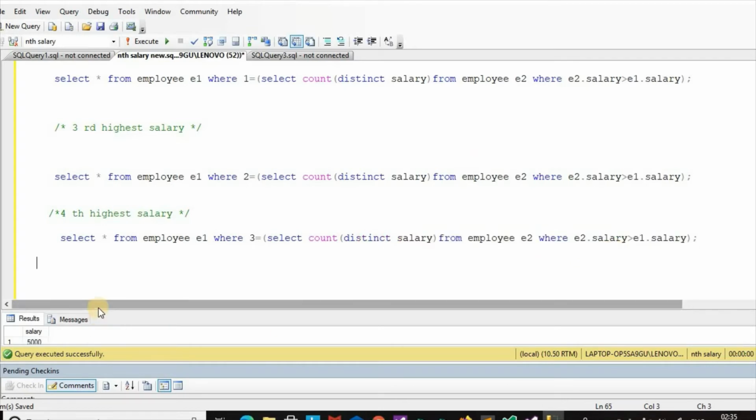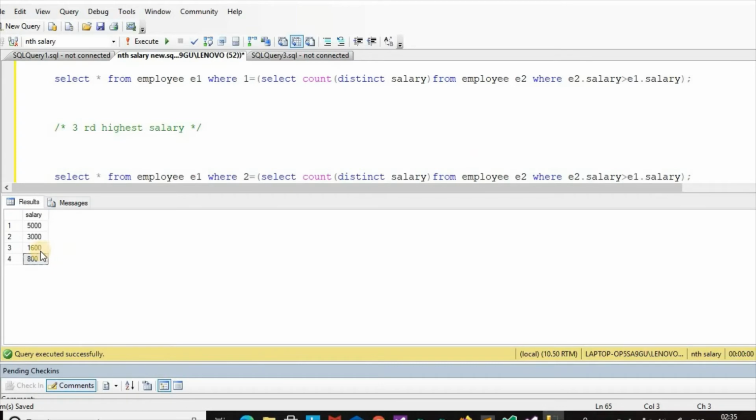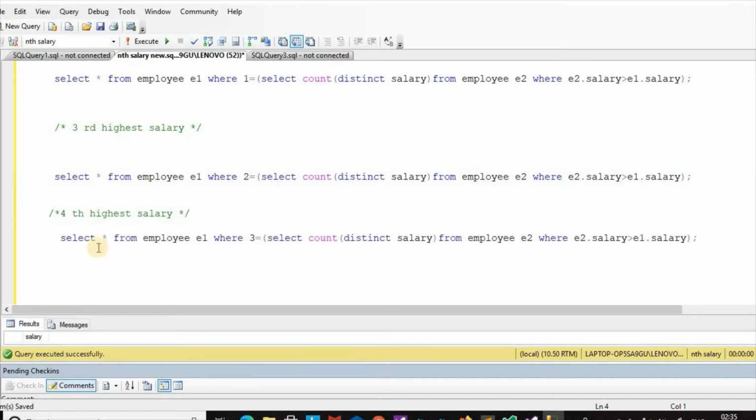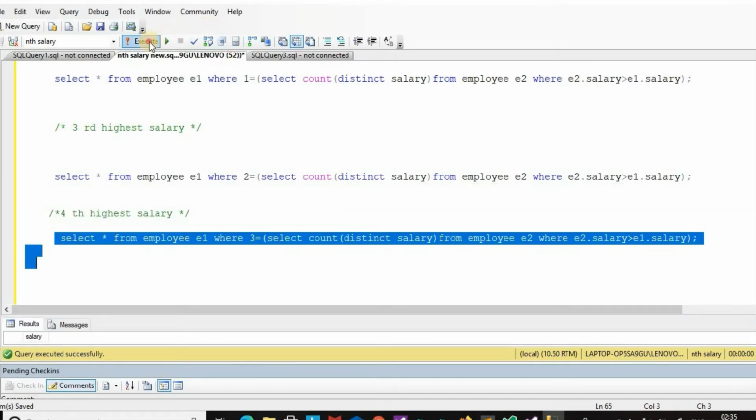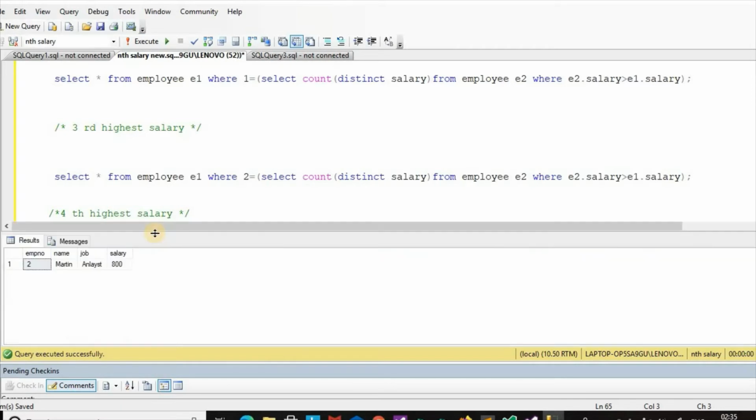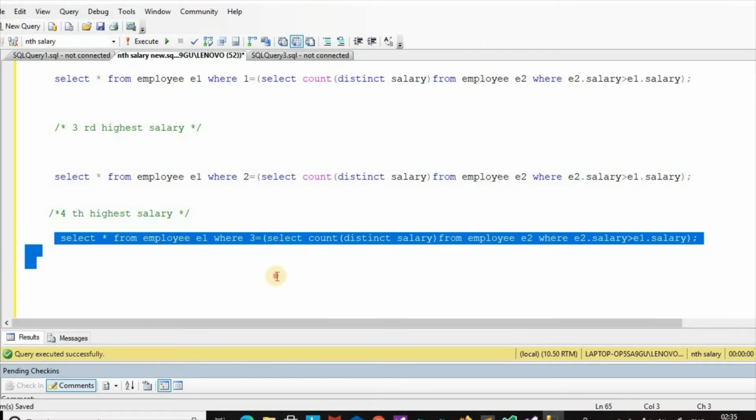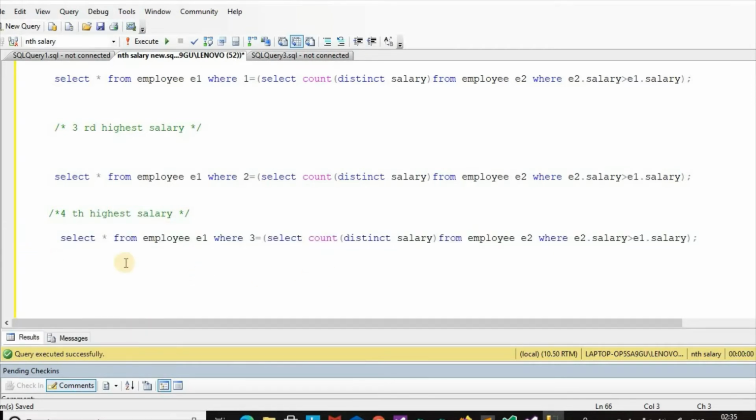So this is the highest salary for the E1 table now. Omit these salaries, and this is the highest salary for the E1 table. So like this we get the answer 800. Like this we can get any salary, 4th, 5th, 7th, 8th, 9th, 10th, any highest salary. So the nth highest salary we can get with this query.